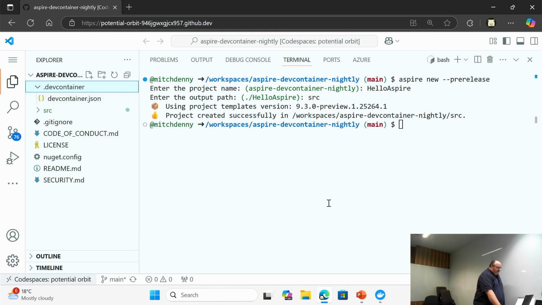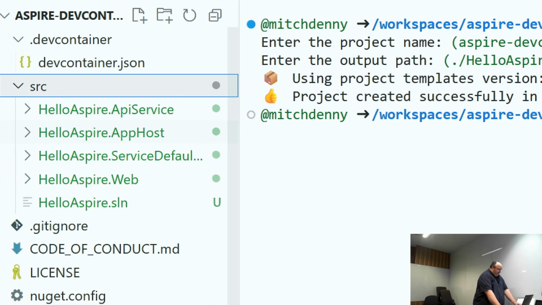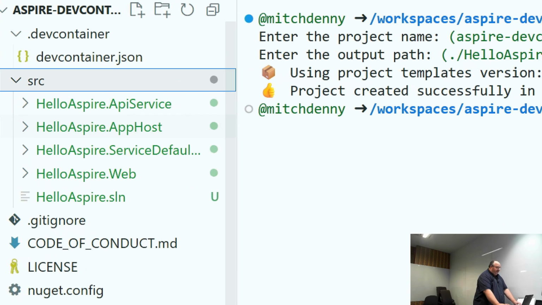Okay, so I've created my new project, and you can see here that we've got the familiar AppHost and service defaults, but this project's a little bit more involved. We've got a front-end component, the web application, and we've got a back-end, which is the API. And this is going to be something that will allow us to demonstrate some of the other capabilities that we've got within Aspire, just around distributed applications.